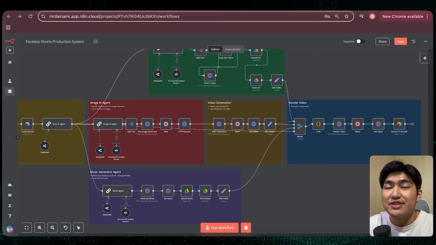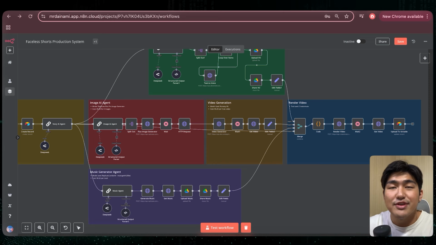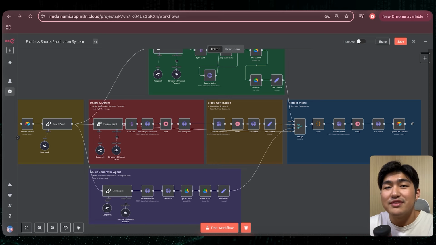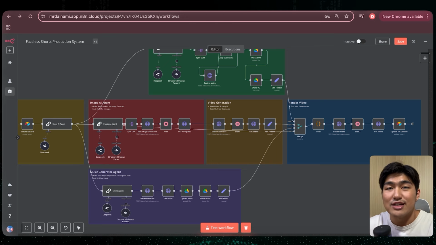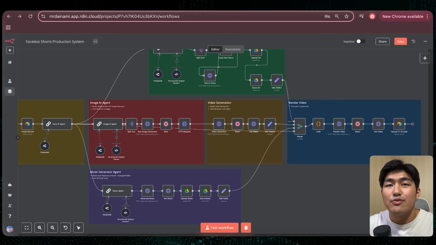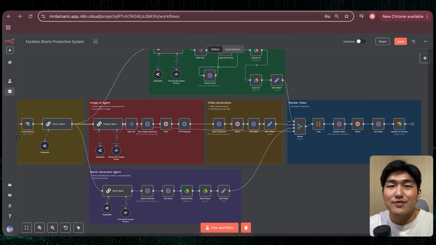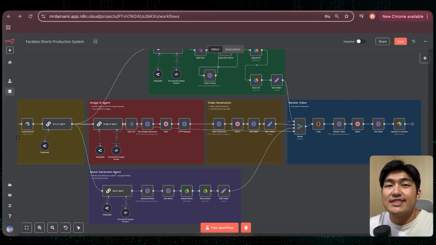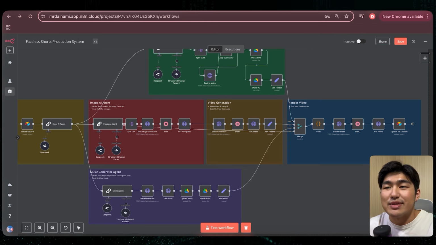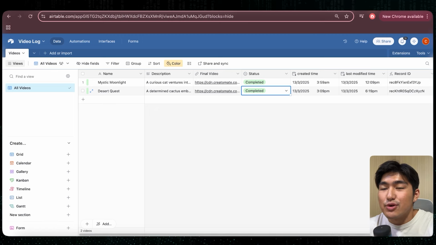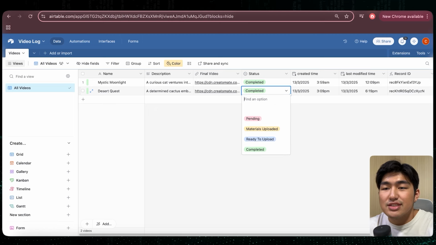And after we are done with this, we're going to pass it to the render video section, where we are able to get all the different files such as the voiceover files, the video file, as well as the background music file, and render them together to create a beautiful short video like what you have seen earlier. And all of this is updated in our Airtable in real time to track the status of our video being generated.